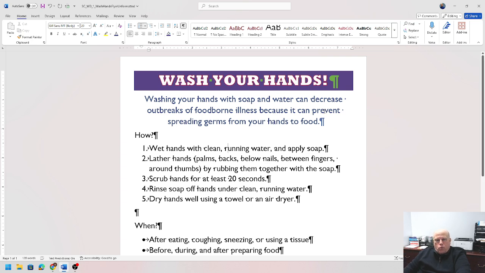So we're going to find the word "prevent" and click somewhere in that word. Like I said earlier, anytime you want to format just a single word, you don't have to drag through that word to add character formatting to it.